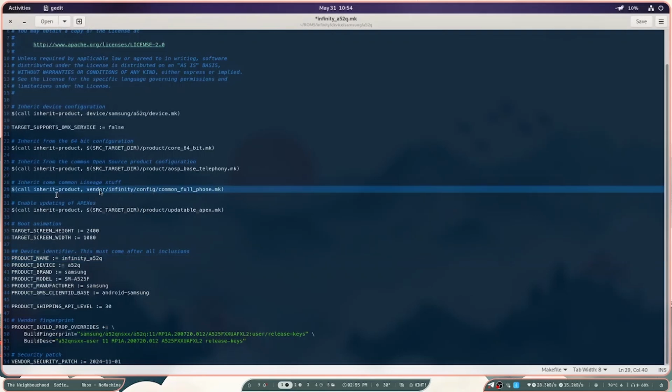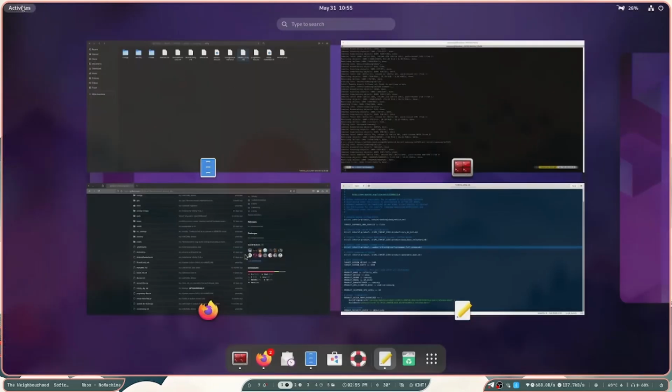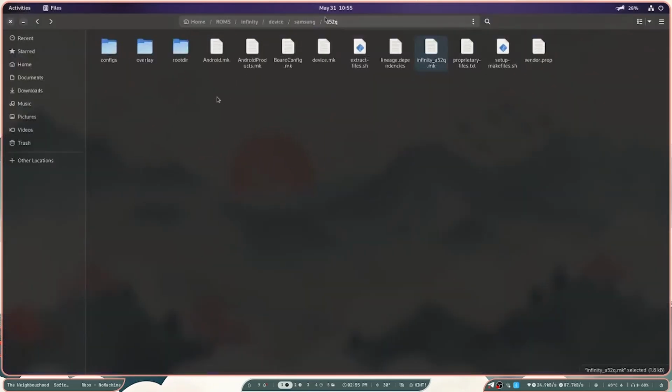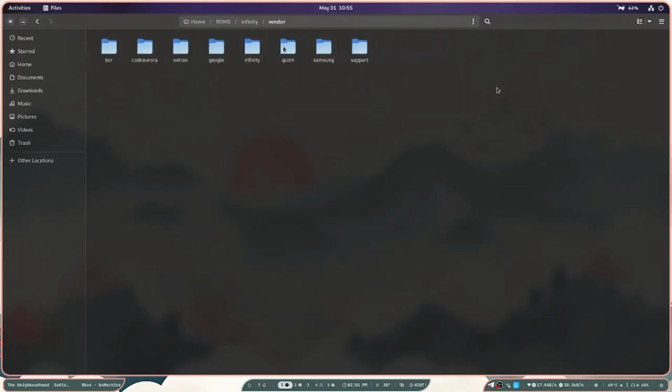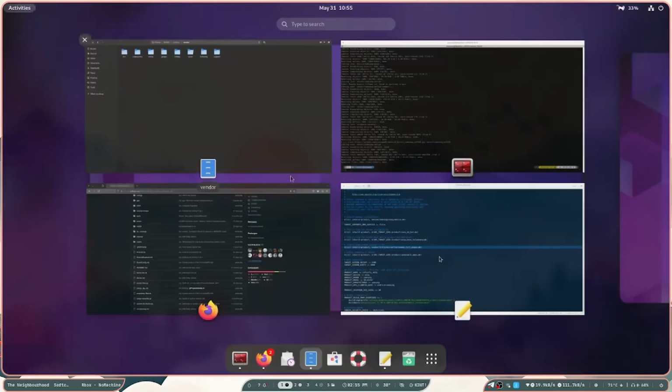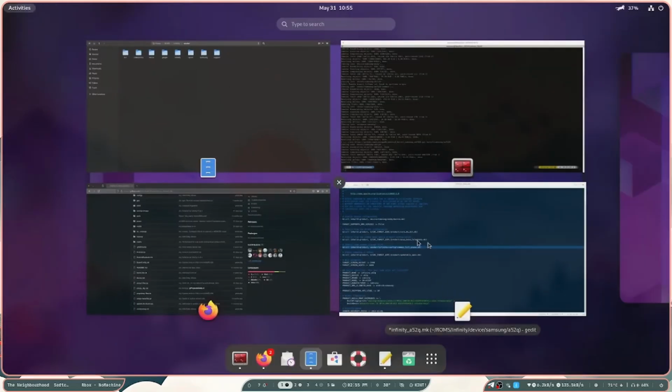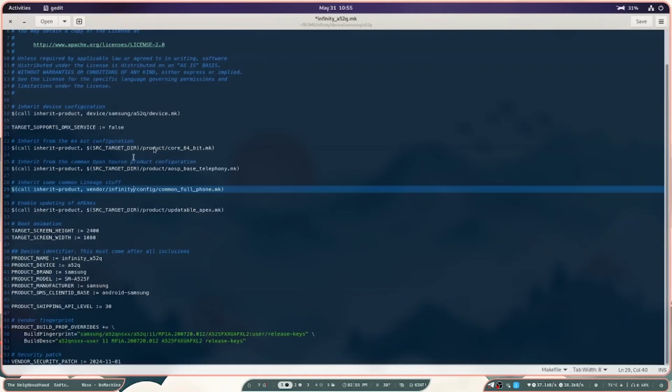So you see this one is pointing towards vendor infinity, and then config, and then common foo.mk, which is what we saw here at the top when we went to the vendor folder. You can see there's infinity here. So that's simply what that line means. So actually, this is not a device tree making video, so I'm not supposed to be doing those explanations.